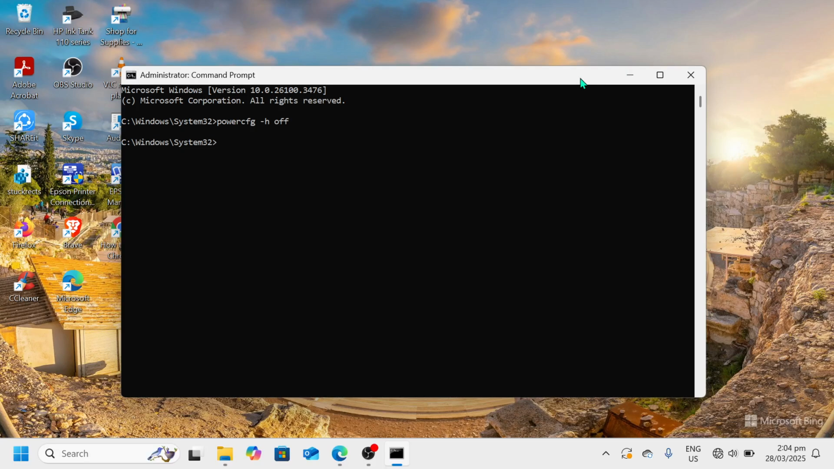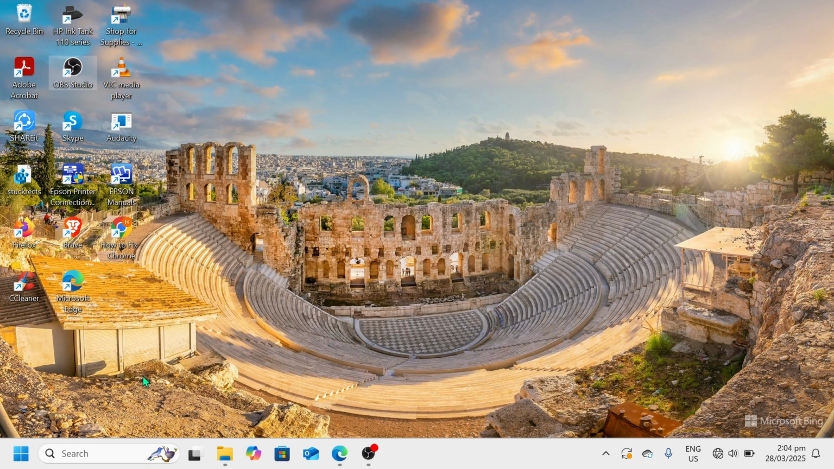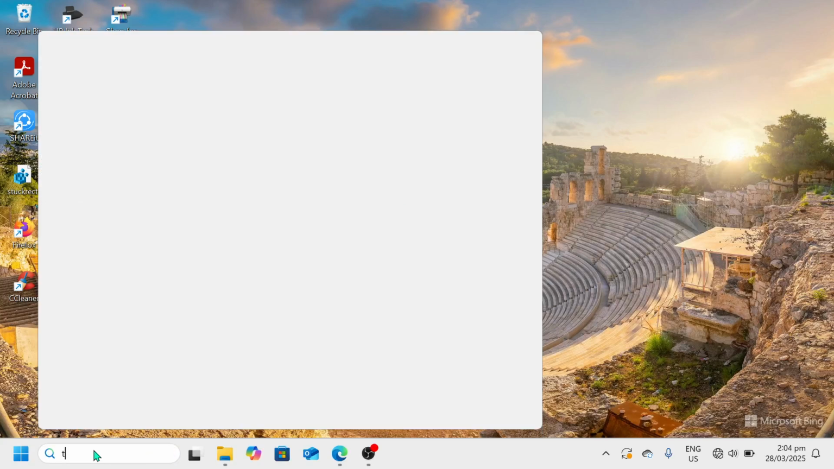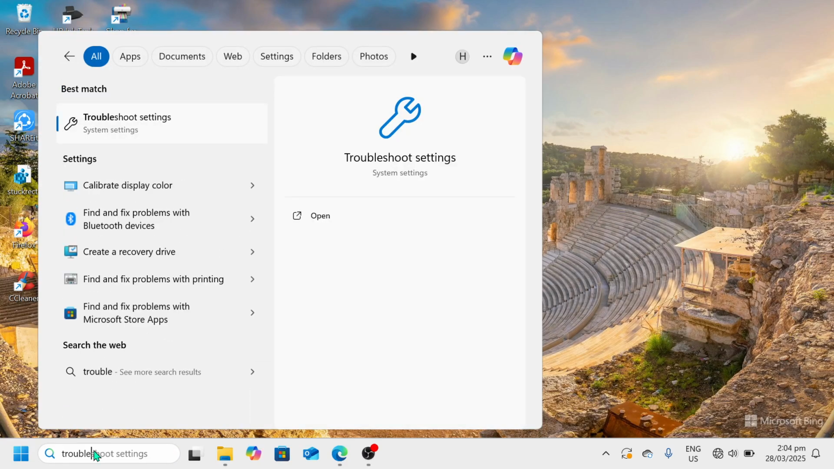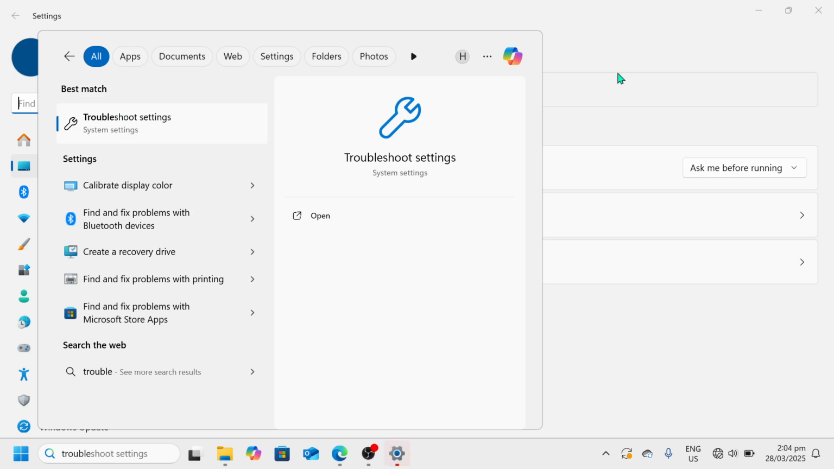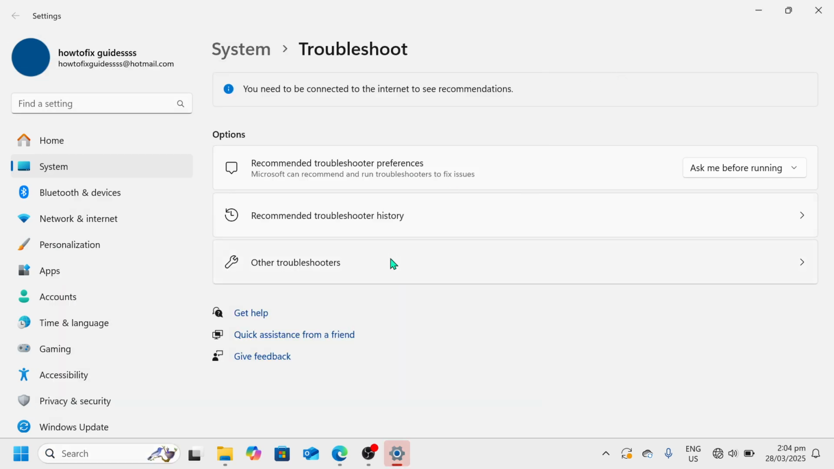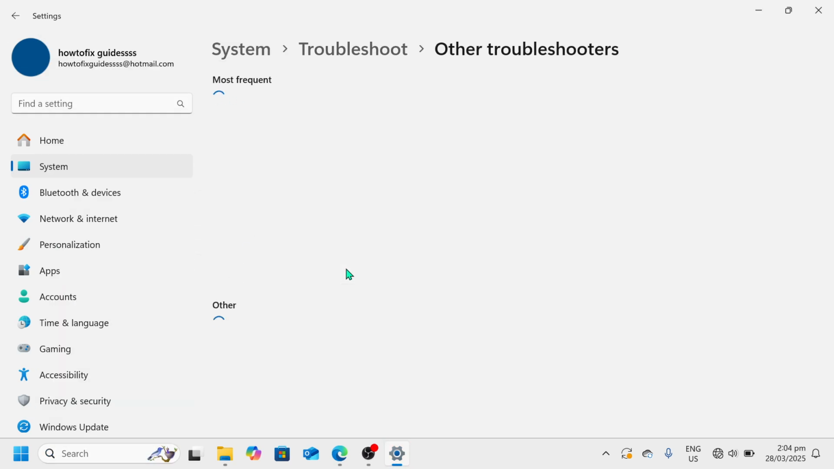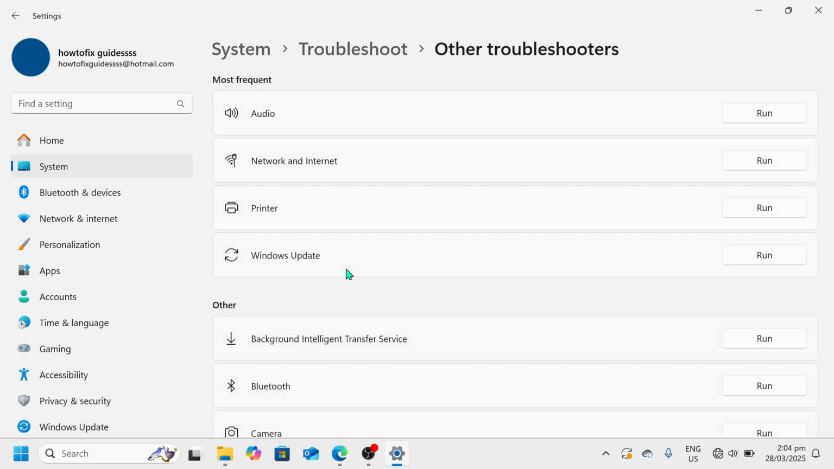After doing that, another process that we can do, let's exit this one, is to go to the troubleshoot settings, and here type troubleshoot. Under best match, click on troubleshoot settings. Once we're in the troubleshoot settings, let's click on other troubleshooters, and we will look for power.